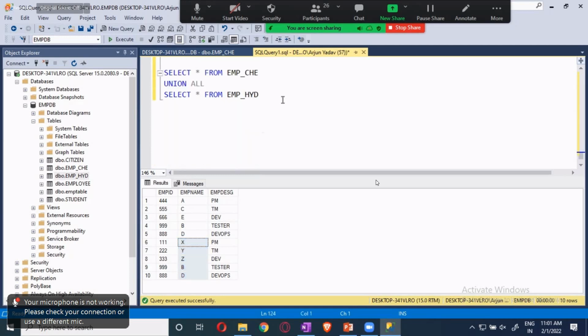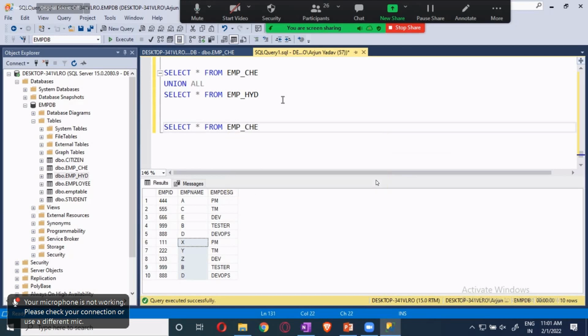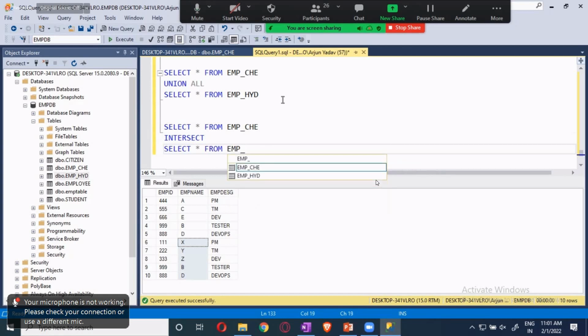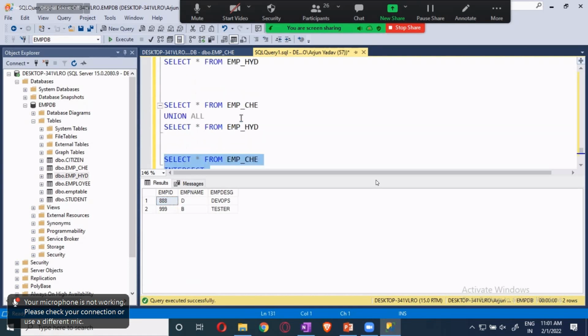Okay. Now we will have select star from emp underscore ch and intersect. I will use the intersect, select star from emp underscore Hyderabad. Okay, when we do this, you will be getting only the common ones. What are the commonly present in these two? You are going to get that. That is B and D.